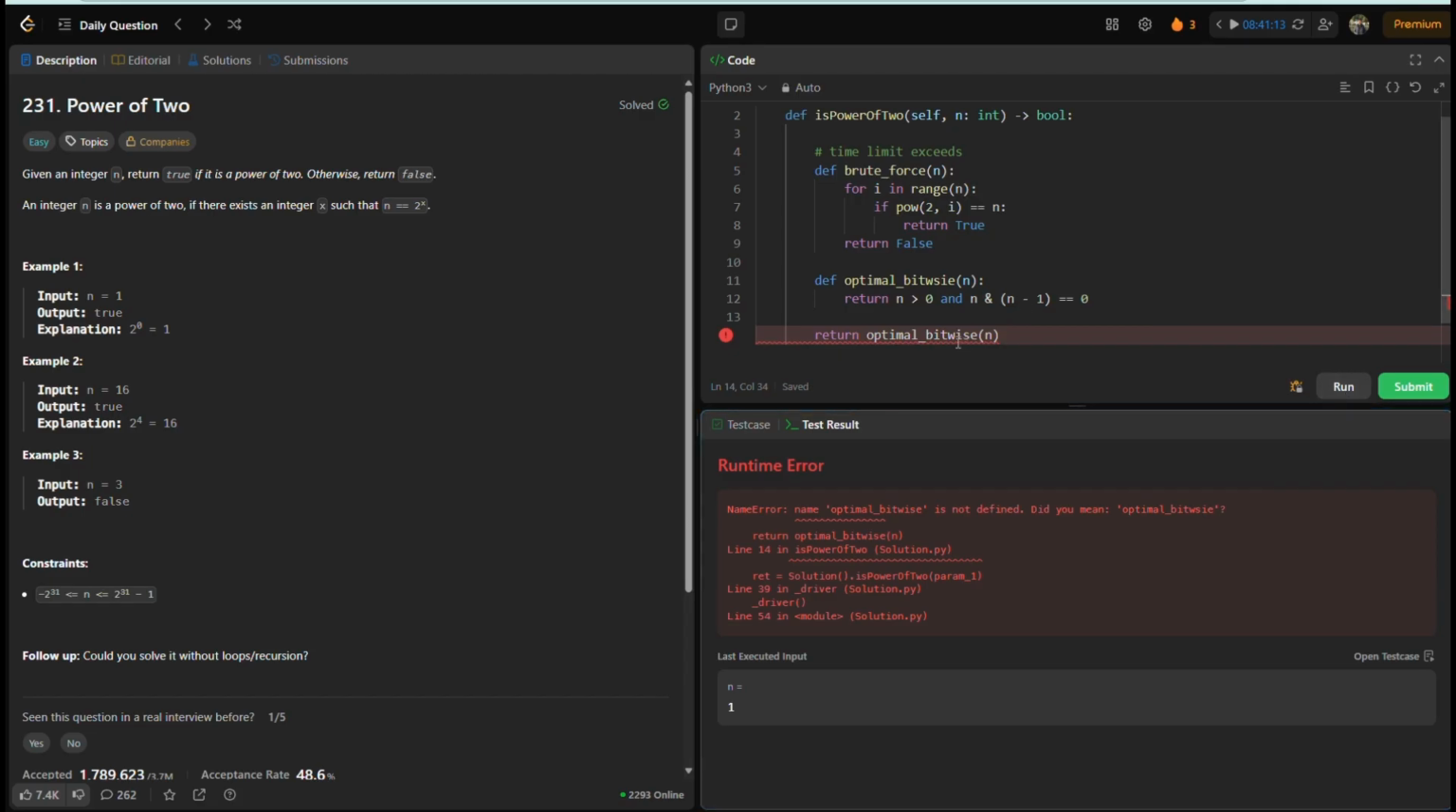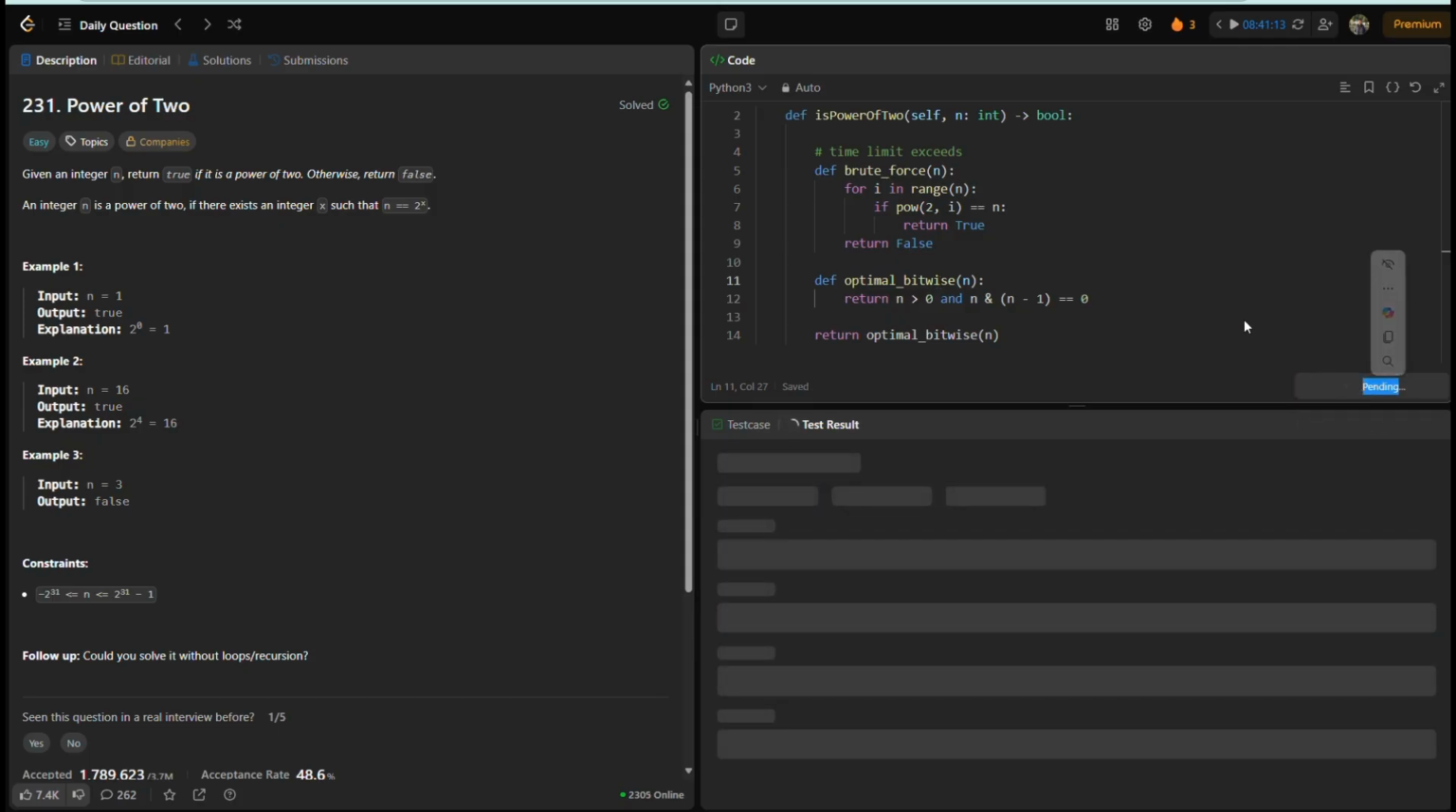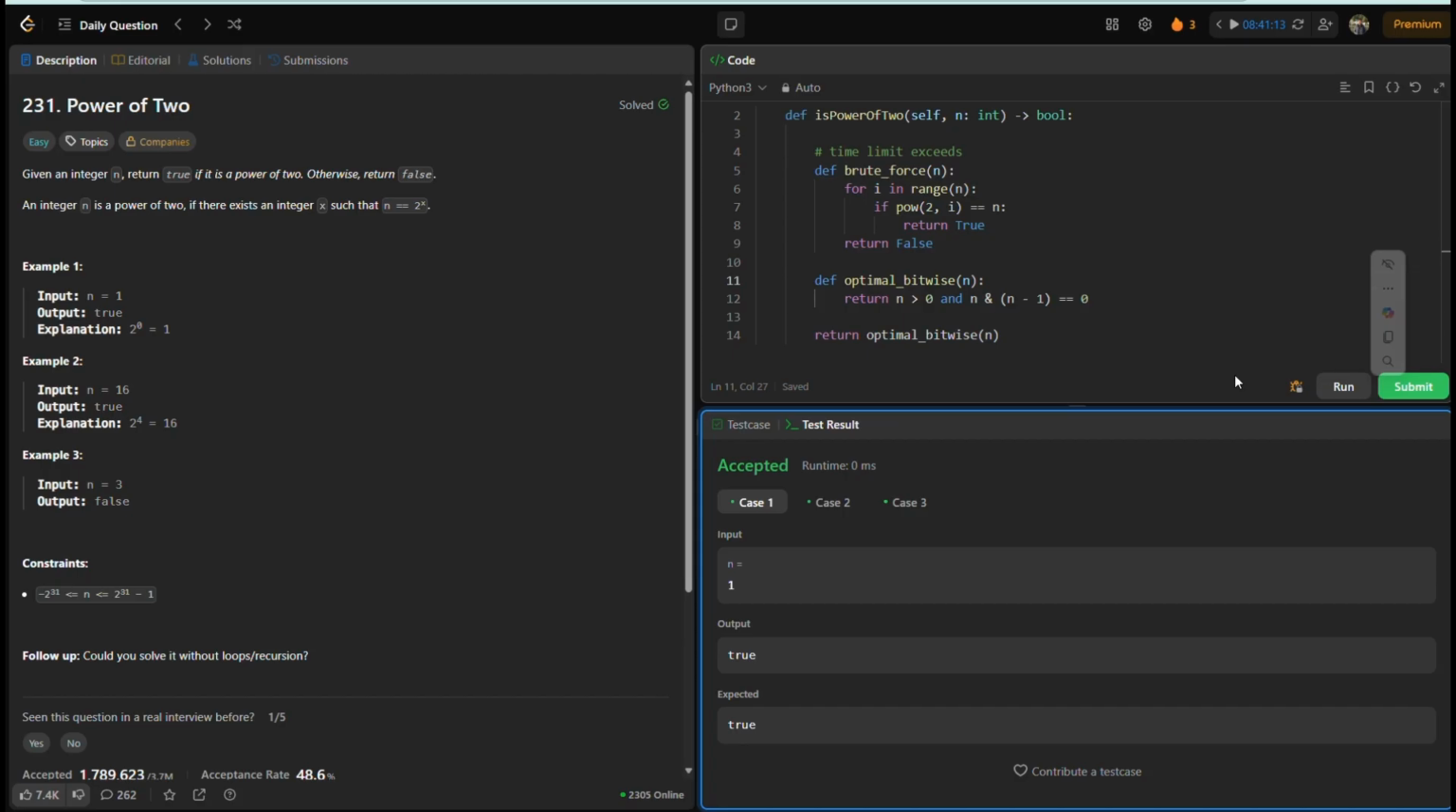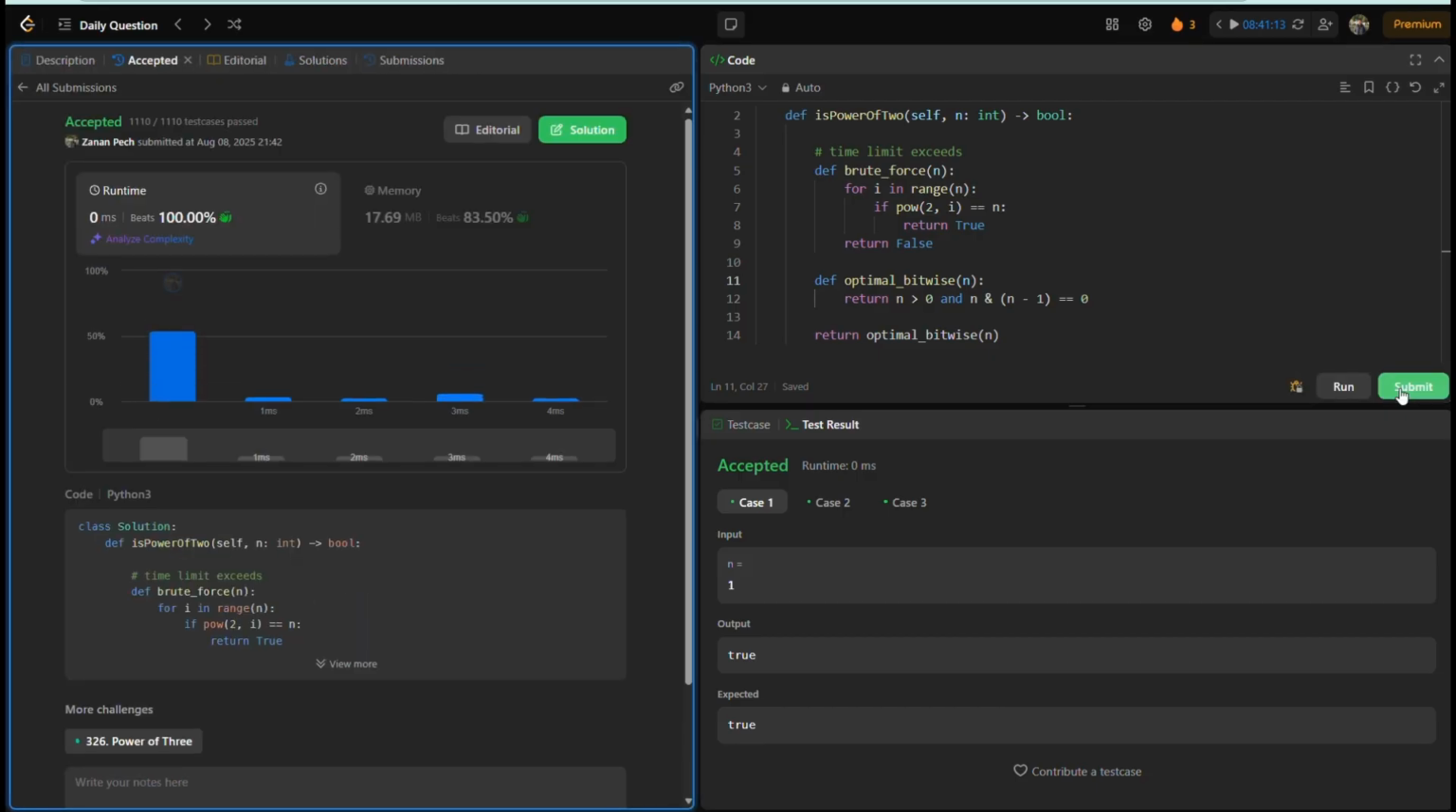My bad, it's just a typo here. So let's run again and see the result. Cool, now it passed some test cases. Let's submit it and see if it passes all the test cases. Cool, now it passed all the test cases.